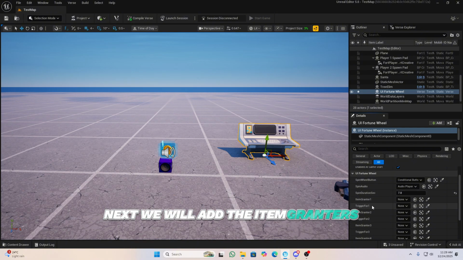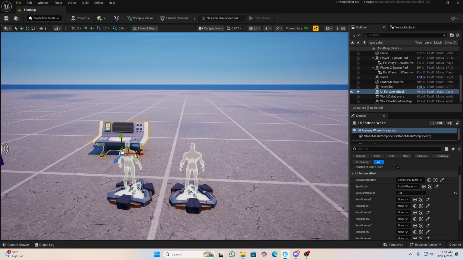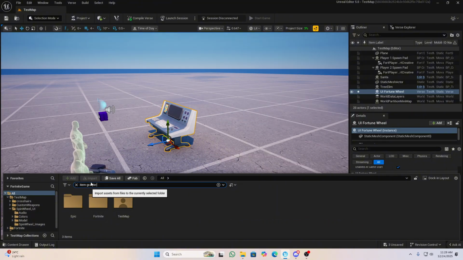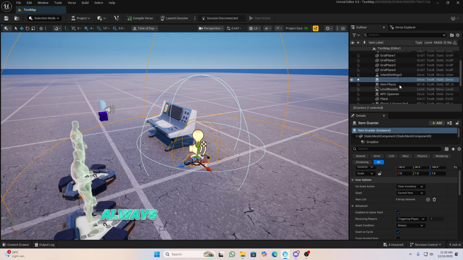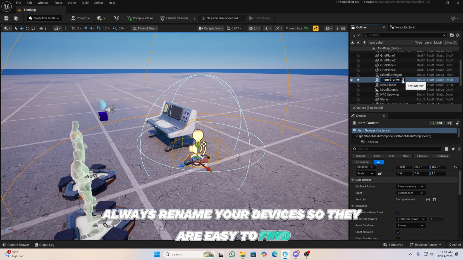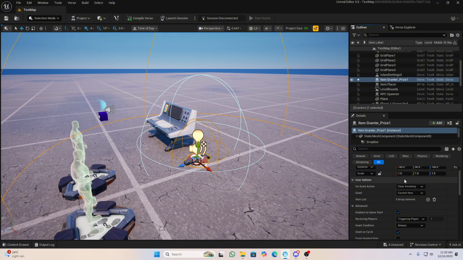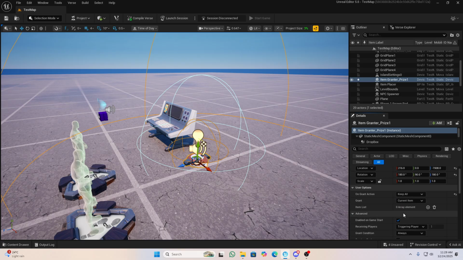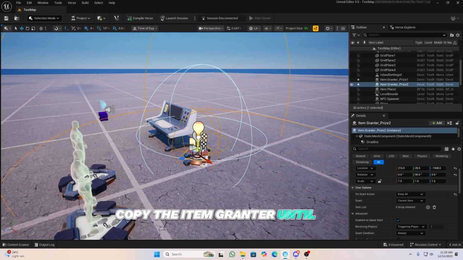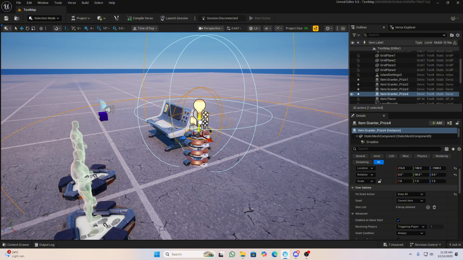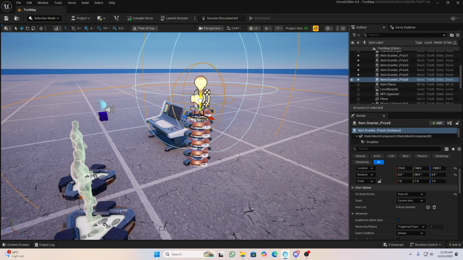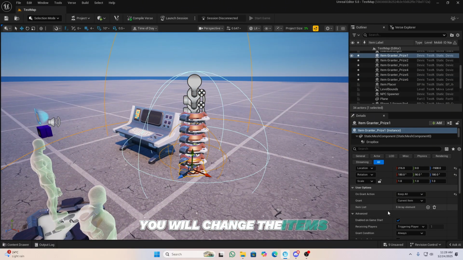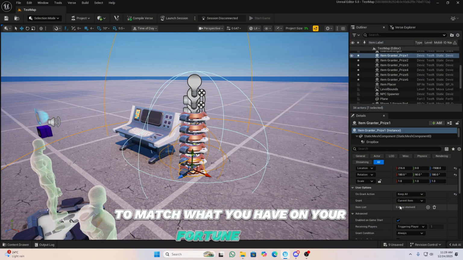Next, we will add the item granters for each prize. Drag an item granter into your map. Always rename your devices so they are easy to find. Copy the item granter until you have 6 of them. You will change the items inside the granters to match what you have on your fortune wheel.